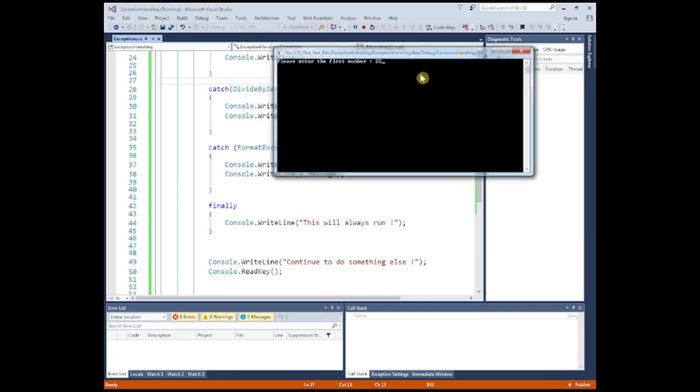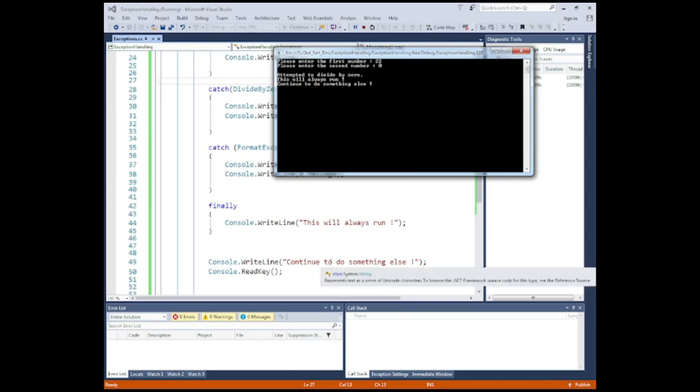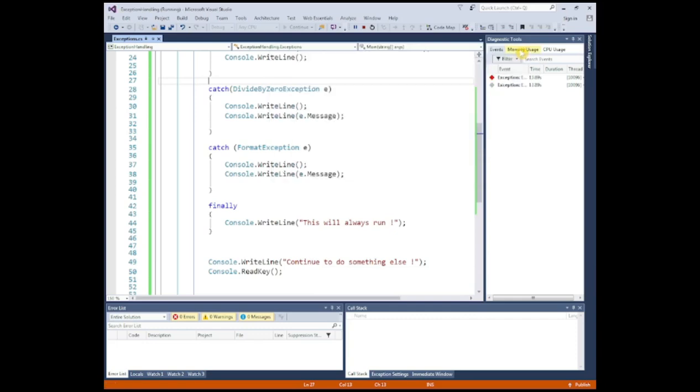22 divide by 0, so we should see the divide by 0 exception here. It's saying attempted to divide by 0, which we were expecting, and then any code that we put in the finally block will always run. So we've got this message saying always run, and then when it drops out of that finally block, the program continues as normal. So we've got this continue to do something, continue to do something else. So that was the divide by 0.